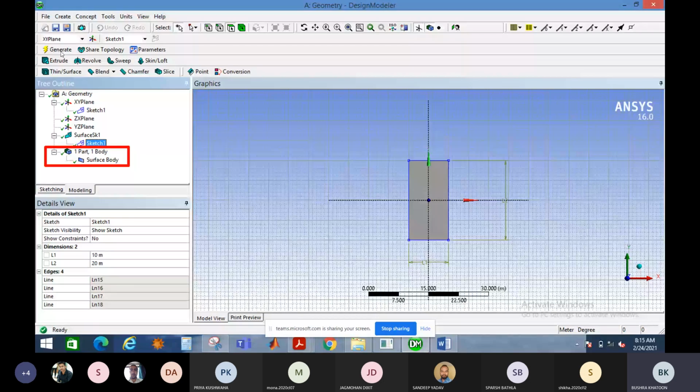2D geometry is generated. How does it confirm? Because this green tick is present before the surface sketch 1, and here a message appeared that we have only one body with one surface. It means one surface, one body. It means we have only 2D geometry with zero thickness. Means if you want to convert the 2D system to a 3D system, what you have to do, you have to just click on the extrude option.